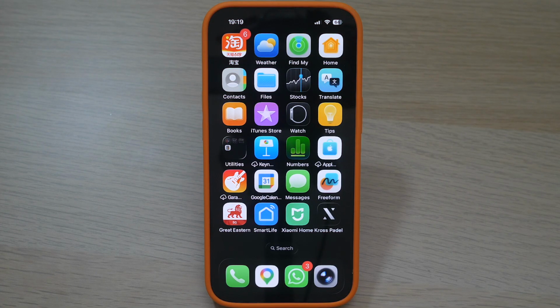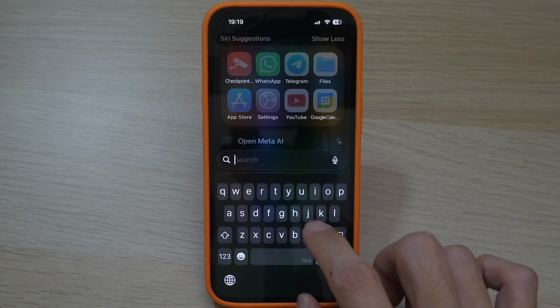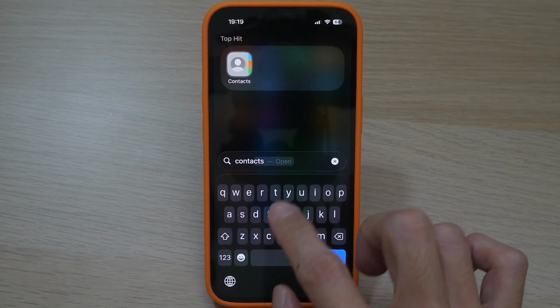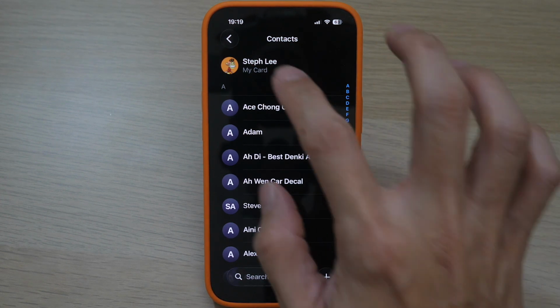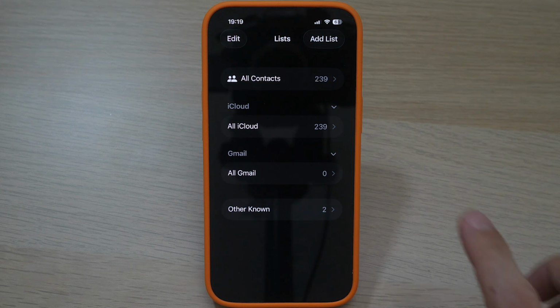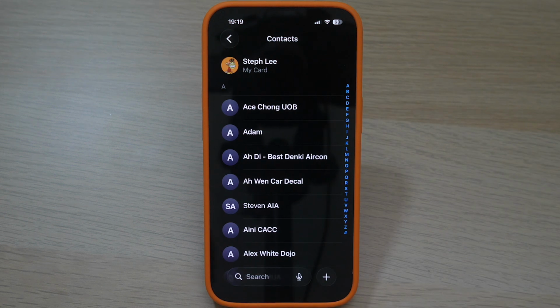On your iPhone, tap on Contacts, or you can swipe down and search for Contacts. Make sure you are looking at the right list by tapping on Back and tapping on All Contacts. By doing this, you can check to see if your contacts are back.